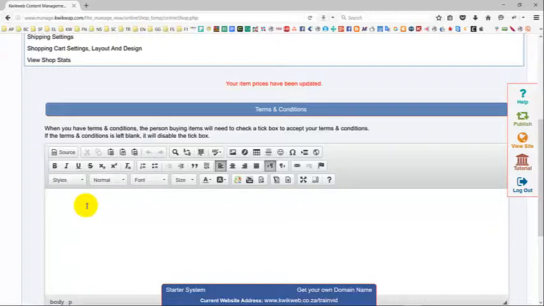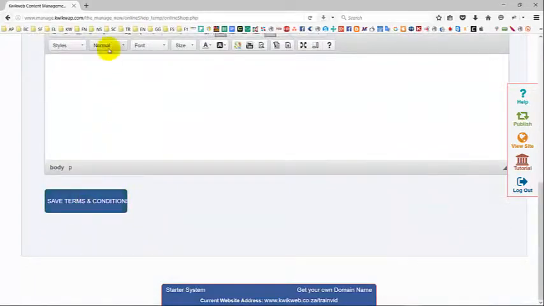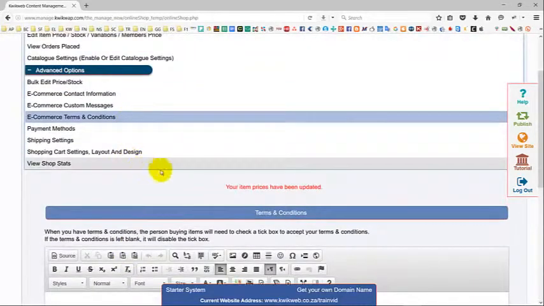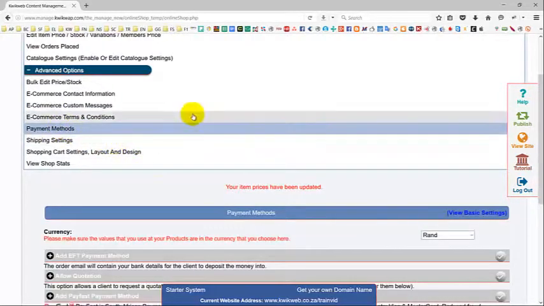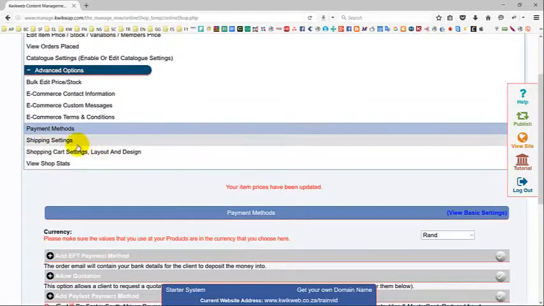That just covers you from a legal perspective, should something go wrong. If in terms and conditions you specify that you don't cover any breakages, and the person has accepted that, then they can't come back to you and say, listen, when I got this thing, it was broken, you need to send me a new one. If you've entered all the information, click on the Save Terms and Conditions button at the bottom to pull it through. Then we're looking at the next item, which is payment methods.